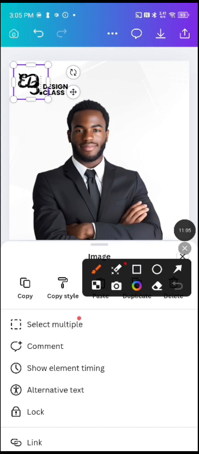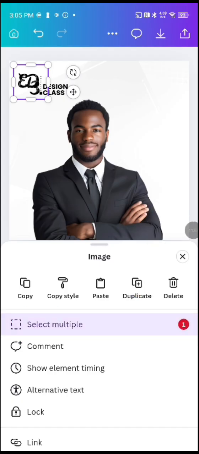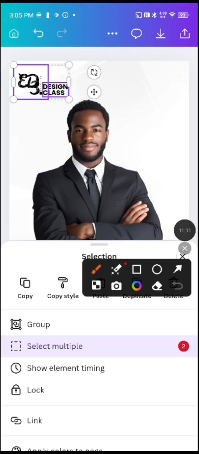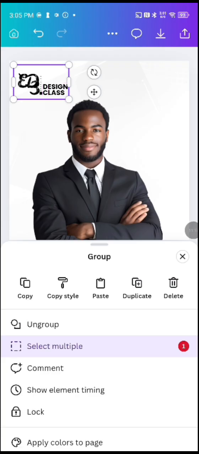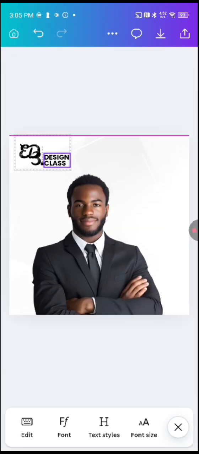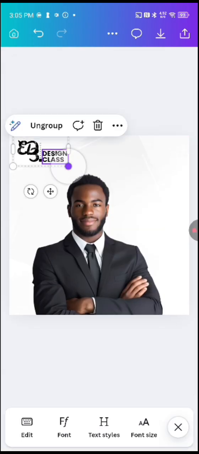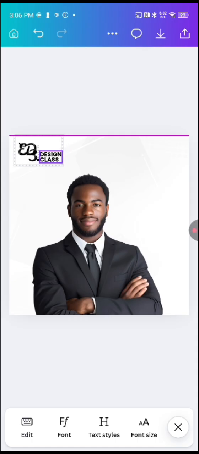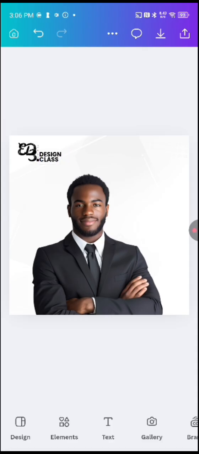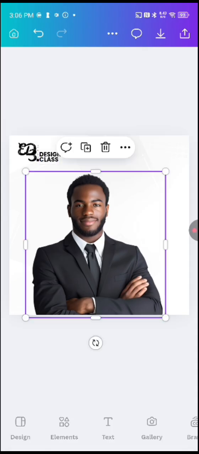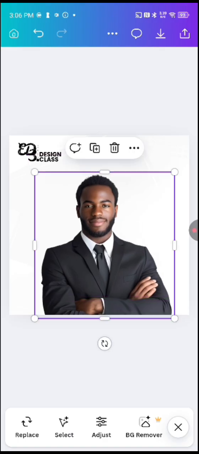Click on select multiple. So you select multiple and you click on the design class and then you click on group. It's going to group the two elements together so they can be moved at the same time. So let's reduce it a bit, because I don't want it taking up so much space. If you're using a logo, it's not really meant to take up so much space. So yeah, we have this. We're just going to move it a little bit to the side.